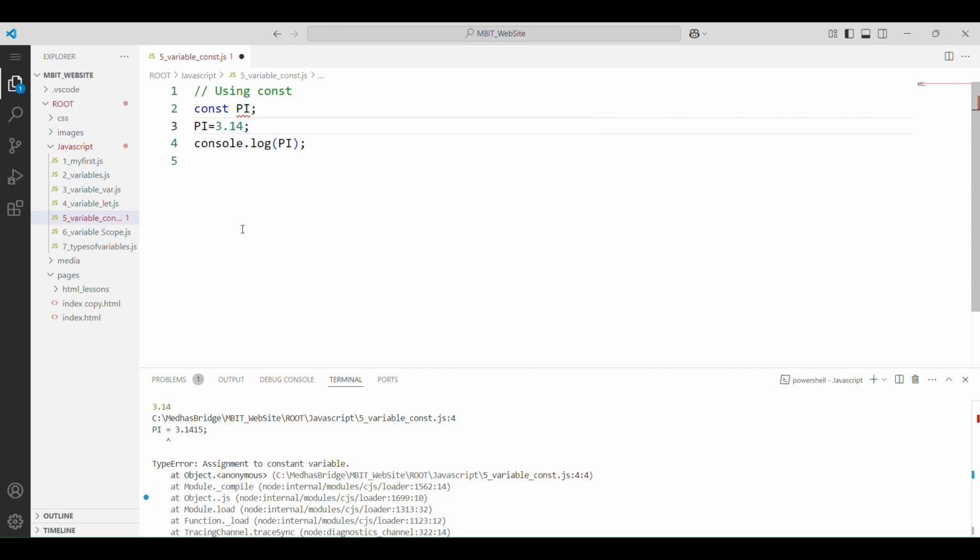So these are the distinctions between using var declaration, let declaration, and const declaration. I hope this concept is clear.